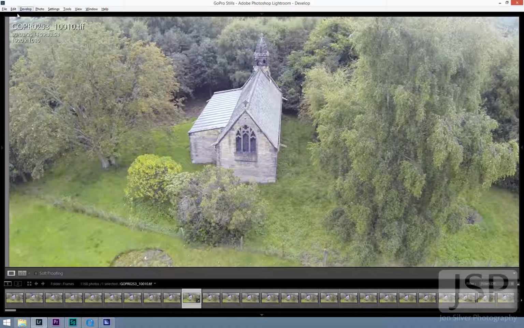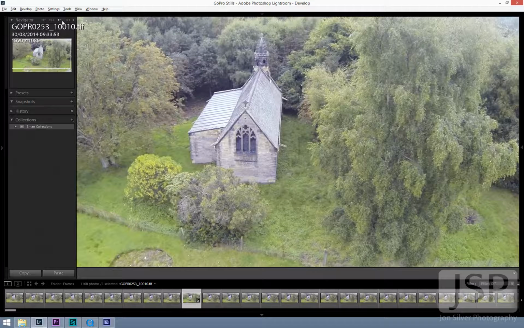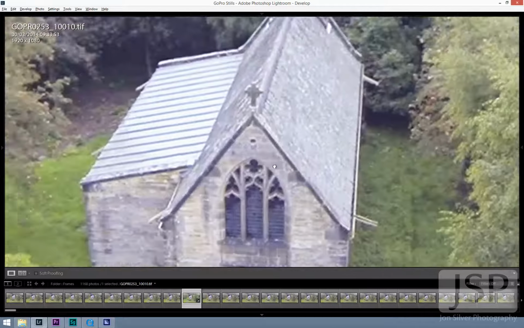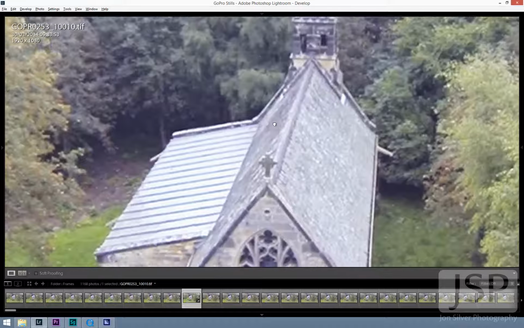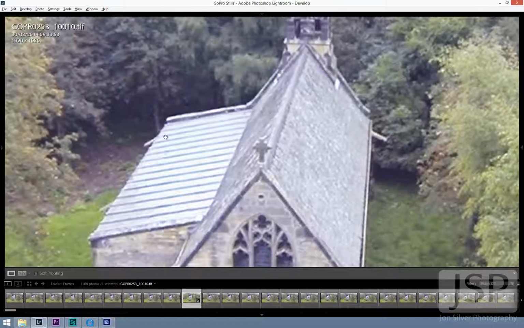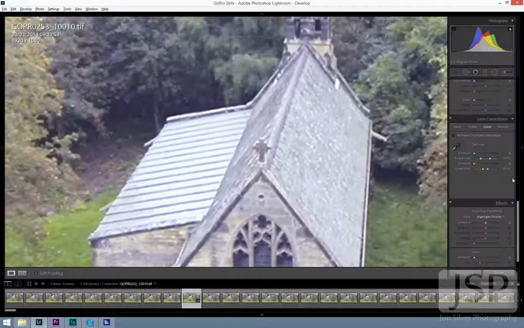The next thing I'm going to do is go to develop mode, and I'm just going to zoom in a little bit. You can't zoom in a lot because these are not big frames. These are just standard high definition 1920 by 1080 frames. But you can see there's some chromatic aberration around here. So I'm just going to hit the remove chromatic aberration checkbox.